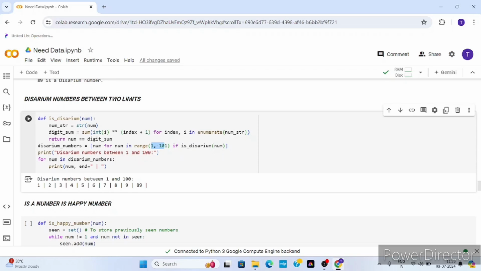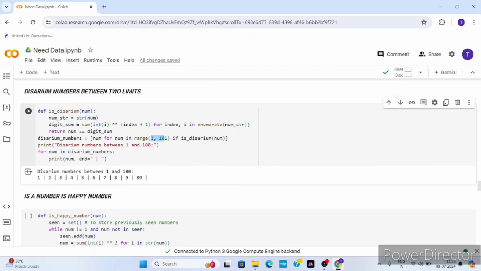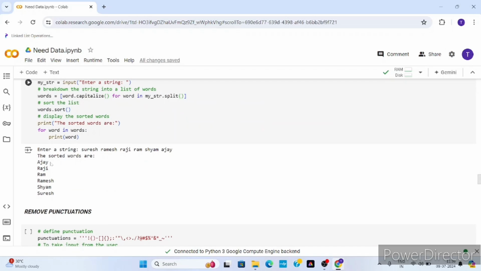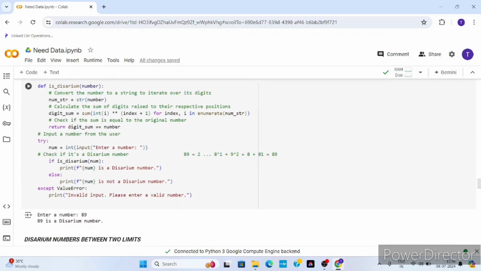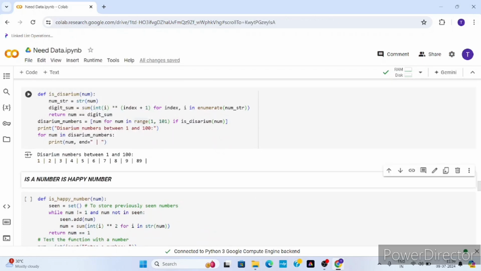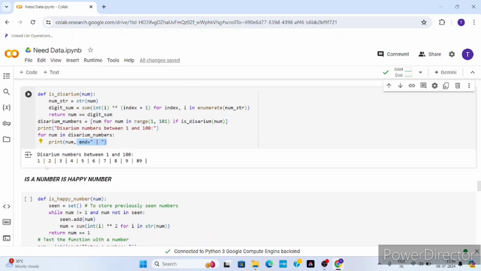If I don't use this end equal to the empty string, each number will be printed on a new line, like 1 and 2 and so on, everything separately. But if I use end in the print function, it will continue on the same line. That's it. Okay.